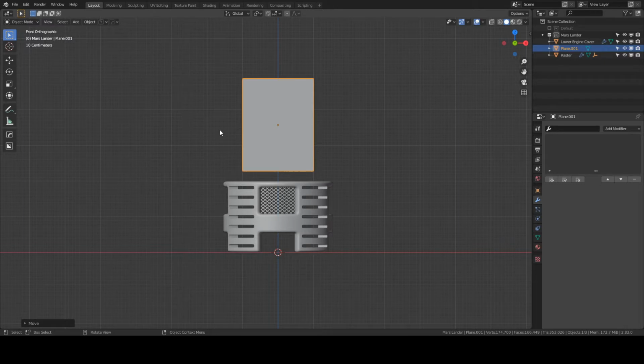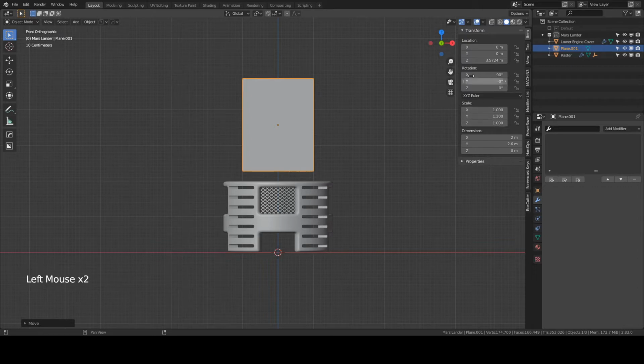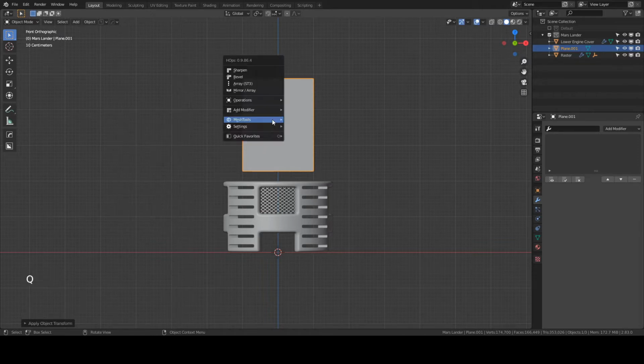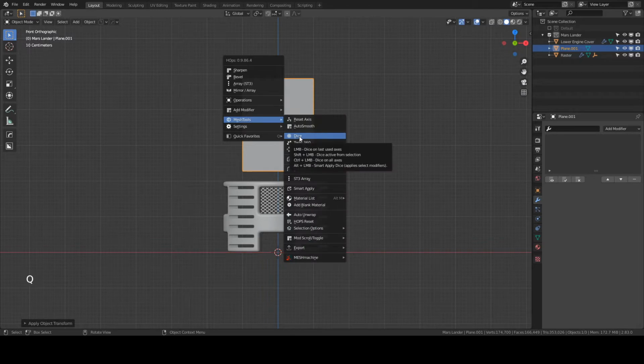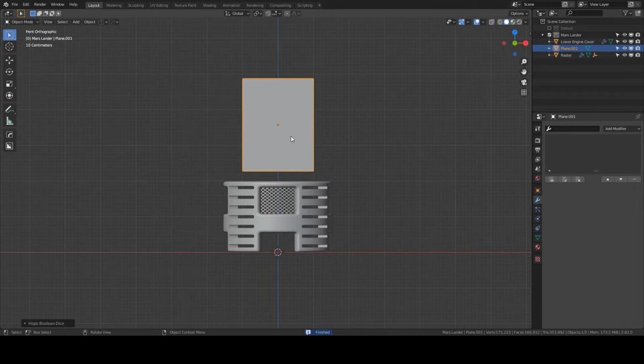GZ. And the first thing we're going to do is apply the rotation and scale, so we can't forget it. Control A, rotation and scale. Then we're going to do the dice, on the X and the Z, and 21 is good. We use it in the lower part as well, and that's that.